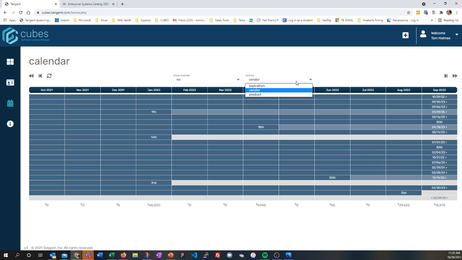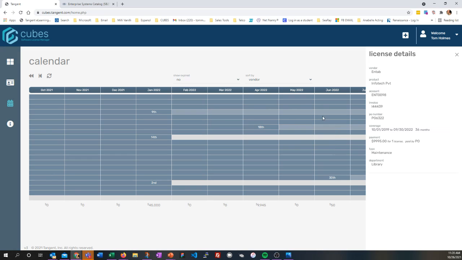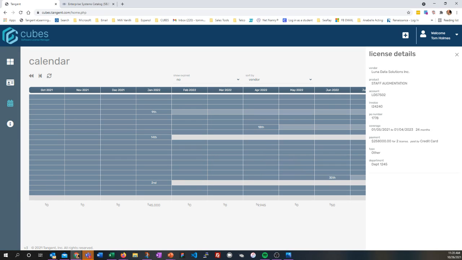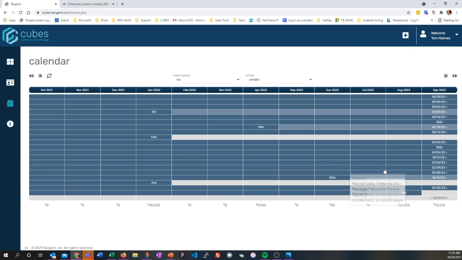You can sort it in various ways. Obviously, you can omit the expired here. But as you look at these licenses, you can see from a visual perspective when they're in fact going to become expired, and then act accordingly.